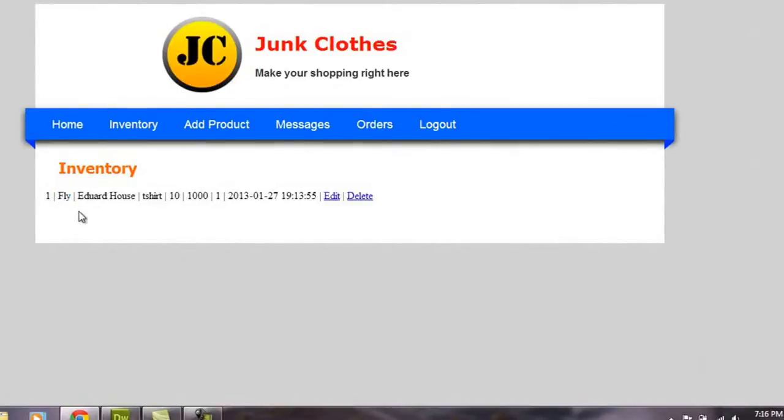So I have a product named Fly, Edward House as a brand, it's a t-shirt. It costs $10. I have 1,000 in our store, so it's one, so it's available. It was added on this date and also hour, and I can click edit and delete. So as homework, try to add as many. Actually, no. You know, guys.